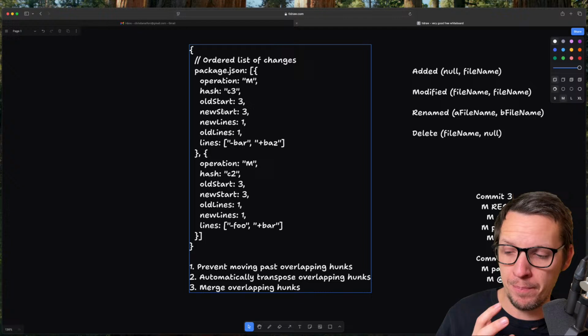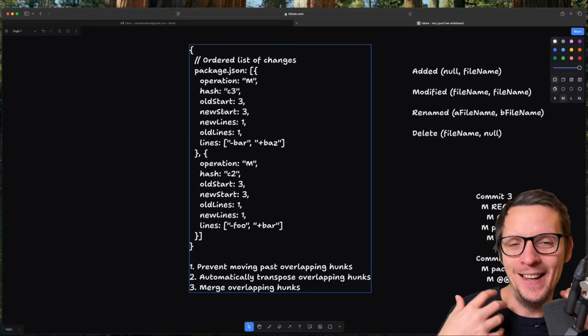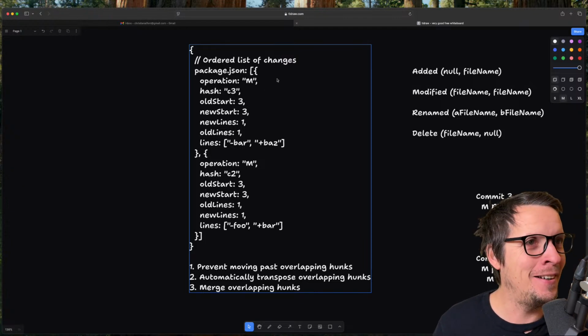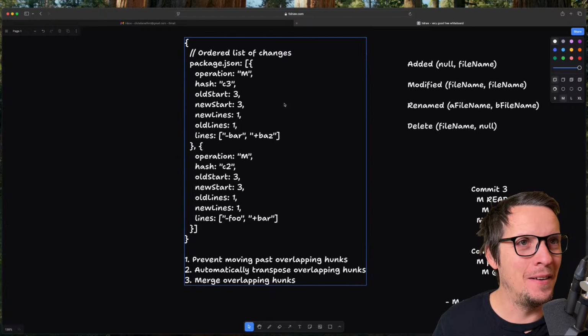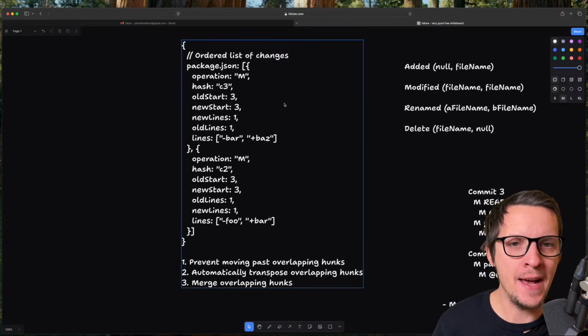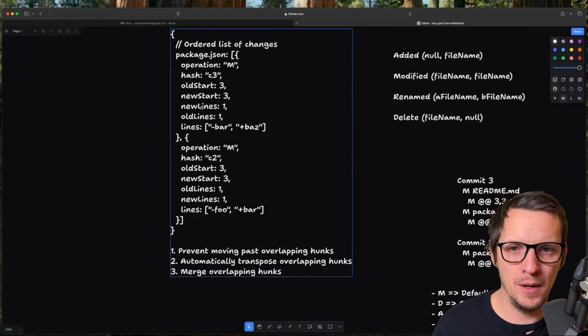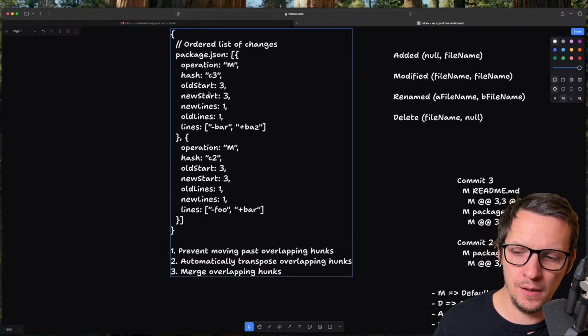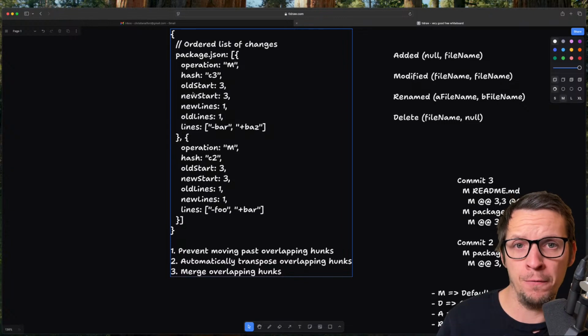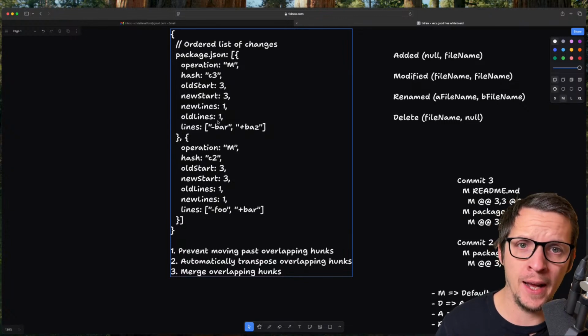So you can list them by line number, right? Old start, for example. But across commits, that old start is going to change, because it reflects the initial state of the document at the commit. So that doesn't really make sense.